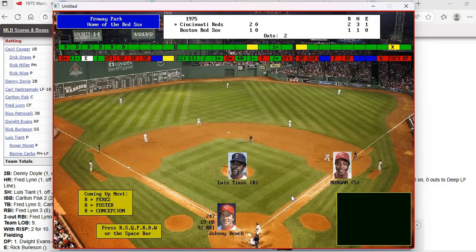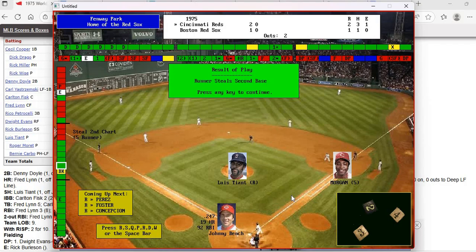To steal a base, I hit S, and up pops the stealing of second base for a 5-runner chart from the game itself. At the top is number 10. At the bottom is number 39.